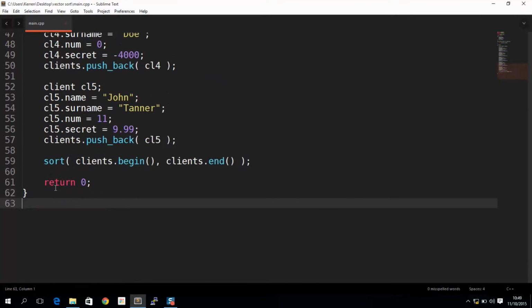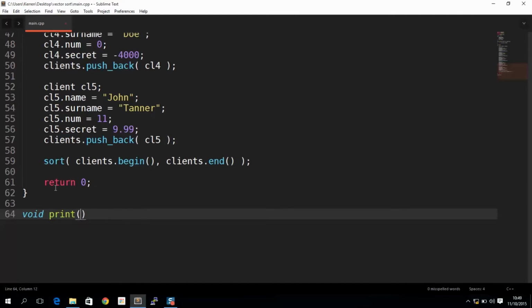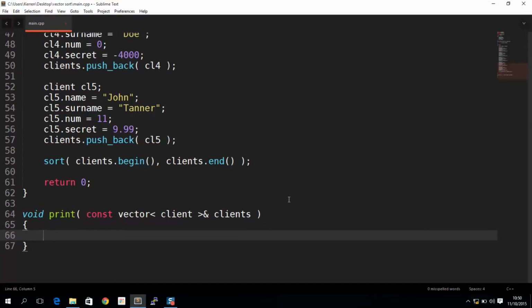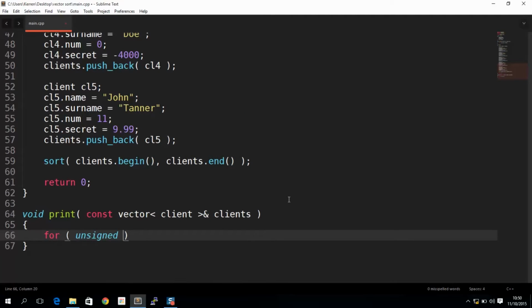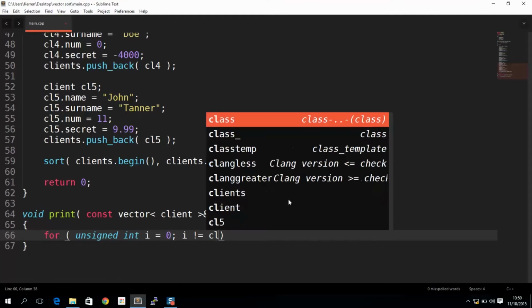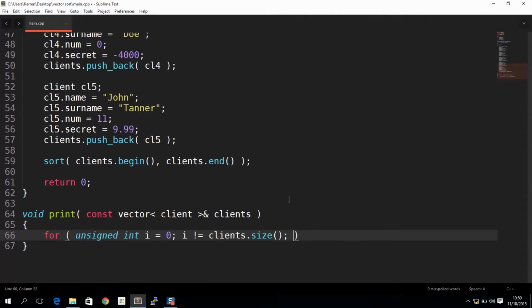Okay. And I'm just going to make a quick print algorithm. So we're going to send in a vector of clients, and we'll call this clients. Just for efficiency, we'd send it by reference and make it constant. So we're going to send in this vector of clients, and all we're going to do is go for int or unsigned. I'm not going to use C++11 standards yet, so that's why I'm going to use unsigned int instead of auto. So we will do for unsigned int I equals 0, I does not equal clients.size, I plus plus.